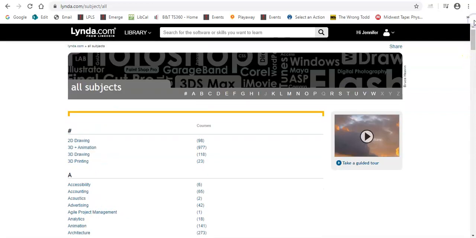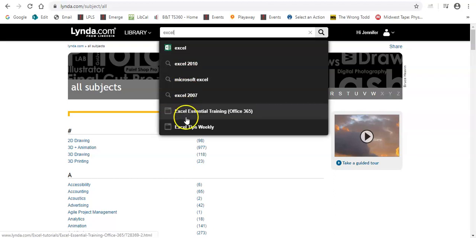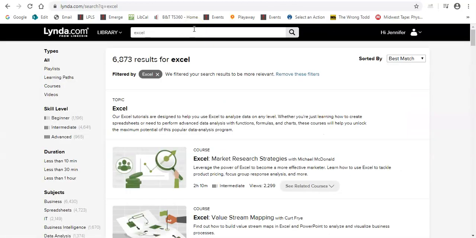Now, one of the most popular ways to search is just using a keyword search option, which is up here as well. So one of the most frequently requested topics at the library is Excel. So I'm going to go ahead and search for Excel. And again, as I'm searching, it's going to start to self-populate some different kind of search features. So I'm going to keep it very broad.